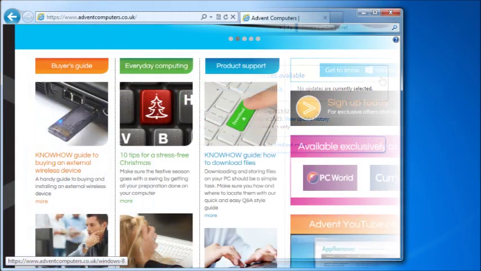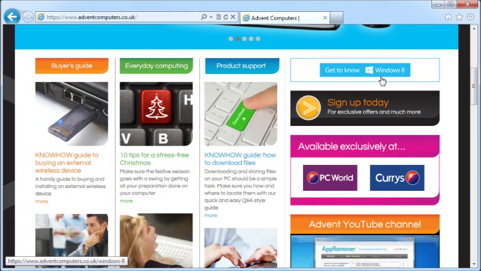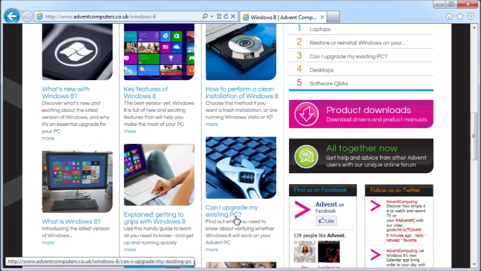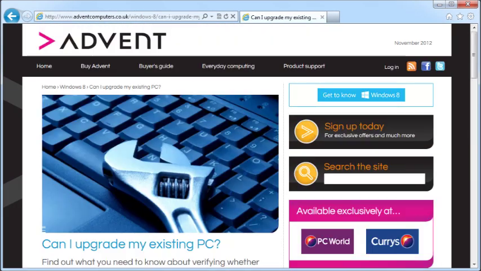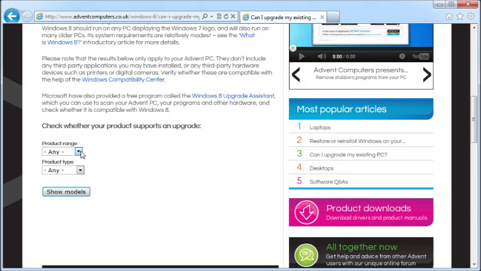Before you begin, you can check to see if your Advent PC has been tested for Windows 8 by visiting our website. Browse to adventcomputers.co.uk, then click the Windows 8 link. Scroll down and click Can I upgrade my existing PC? Now scroll down again and click the Product Range drop-down menu.